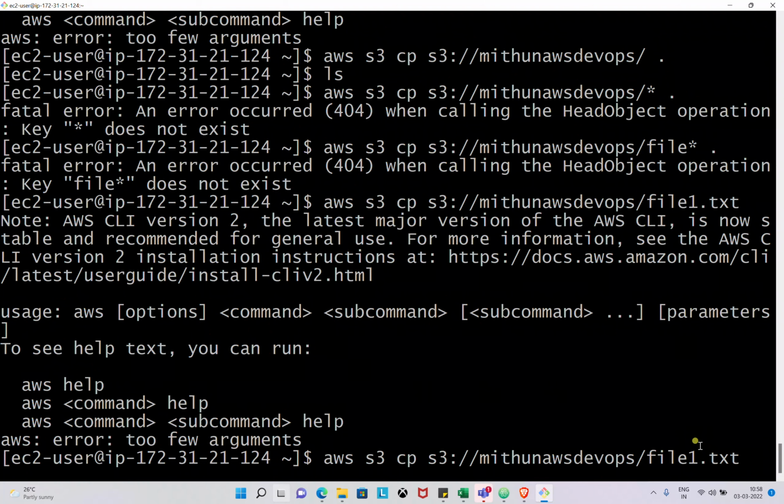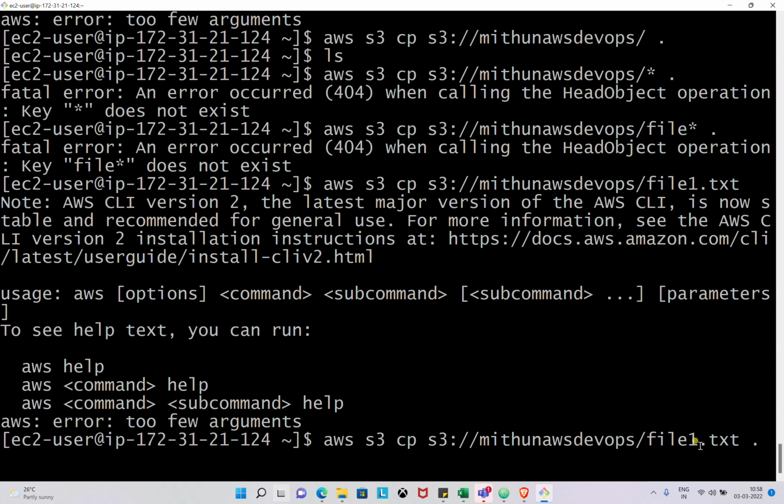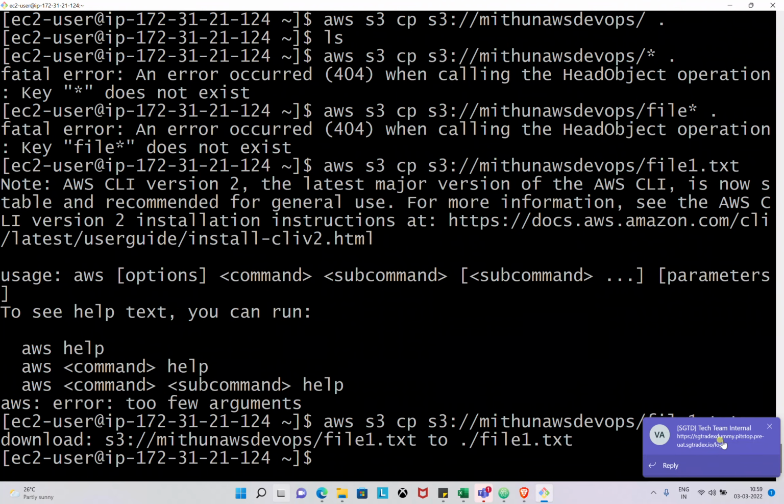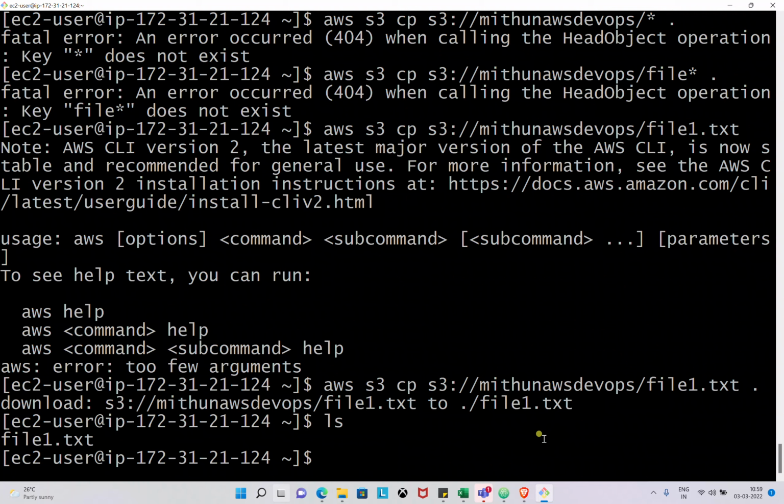See what is that? One second. aws s3. And here, yes. So now it got copied. See, aws s3 cp, the bucket name and the file name, and the dot means current directory. It should download. So it has downloaded. See, this way you can work on it. Clear?